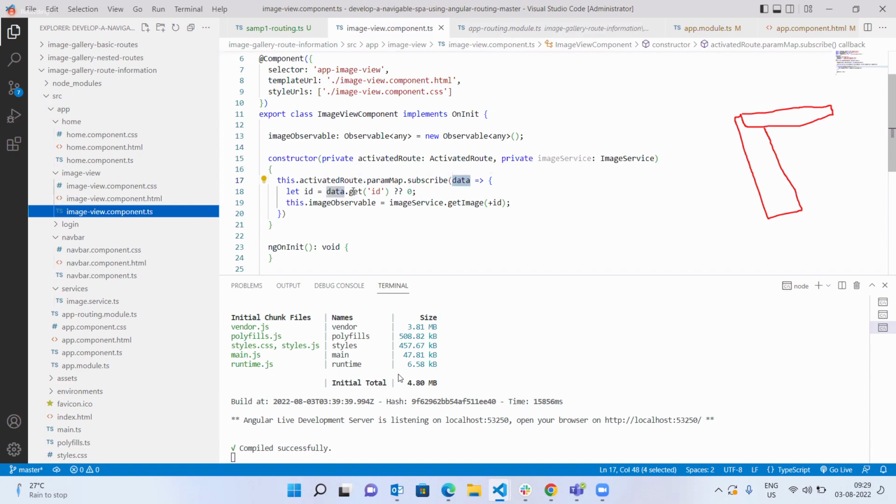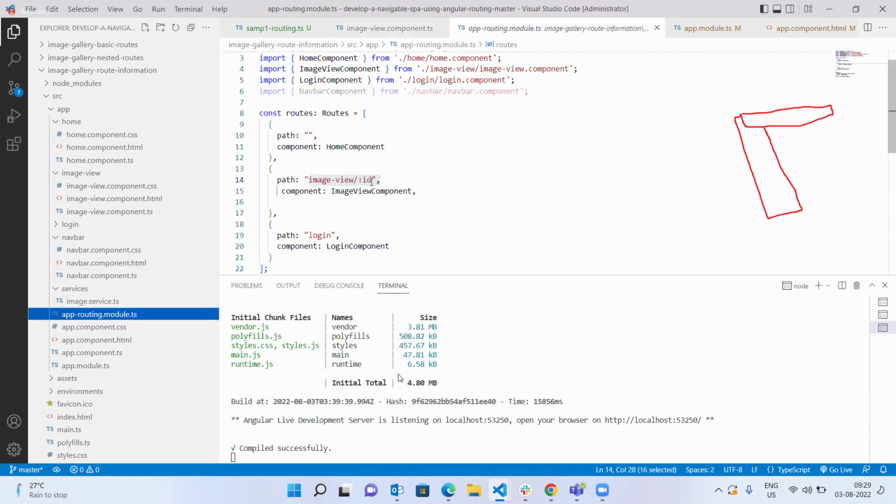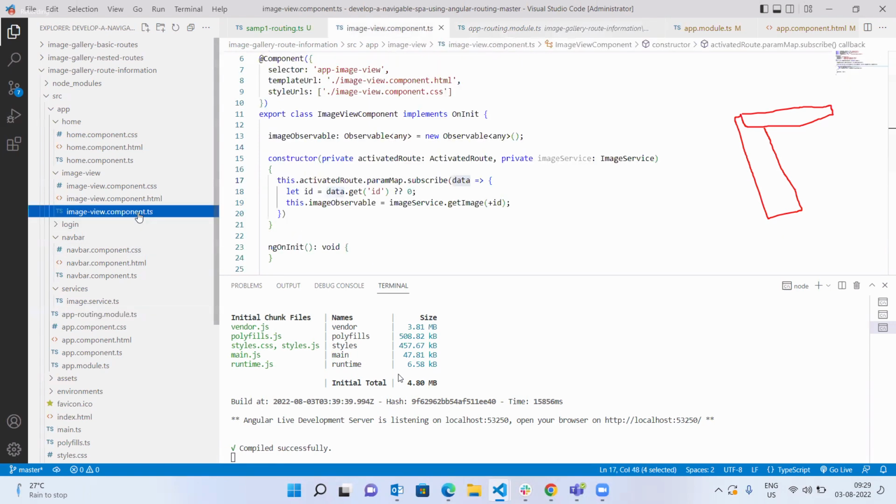Now from that data, I am getting the ID alone. What is this ID? This variable. This ID alone I'm fetching and storing, and I'm checking whether it is null or not. If it is not null, it means there is some number, 2, 3, 4, and that number will be stored here. If it is null, it will store 0. So it's a nullish operator. It will check for null values and replace them with 0.